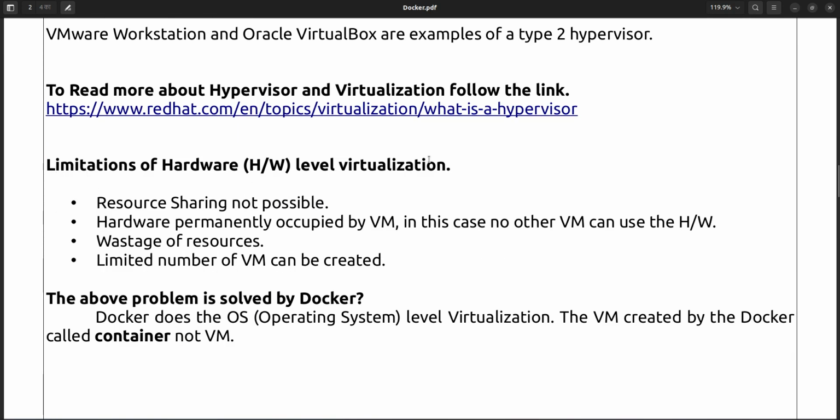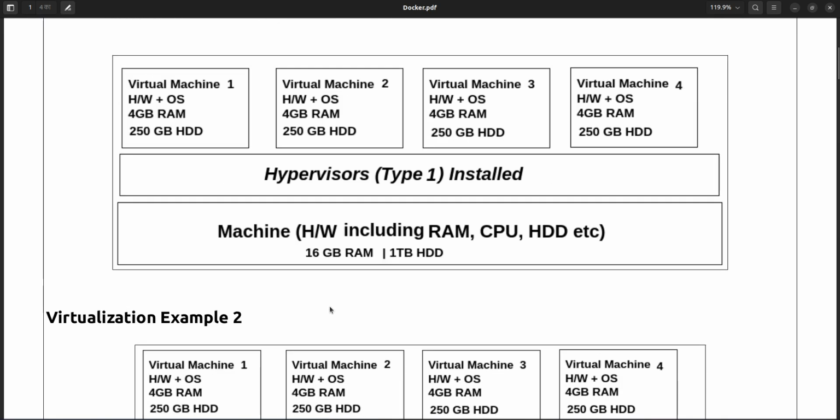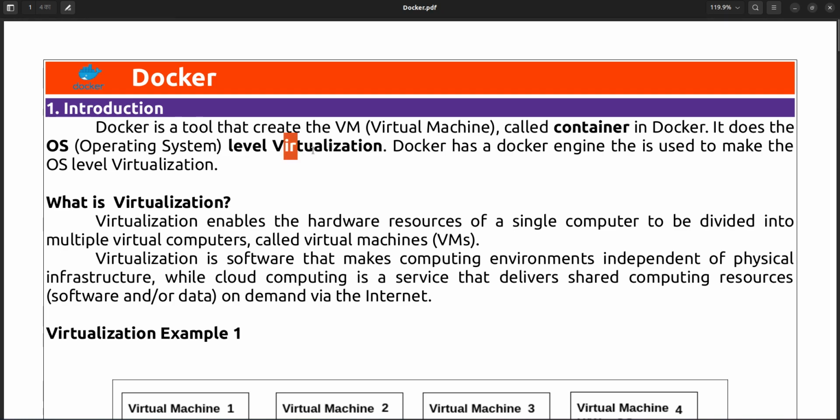Now these limitations, these problems, are resolved using Docker. Now you understand what is Docker here. You understood what is virtualization. What is an operating system? I think you understand now. An operating system is our computer operating system, like Windows, Ubuntu, Mac, CentOS, Fedora, Mint, anything. That is our operating system.